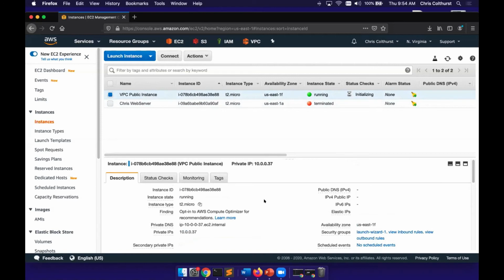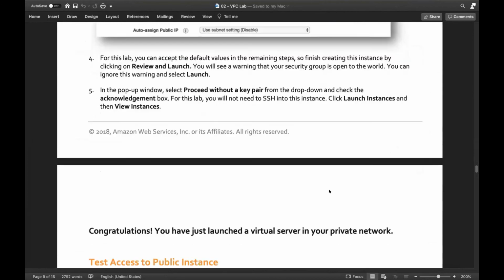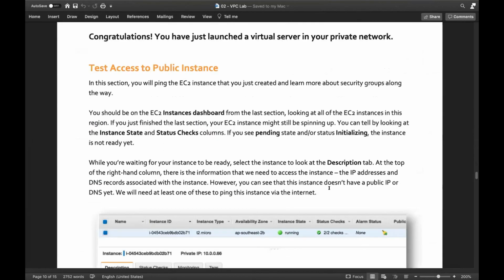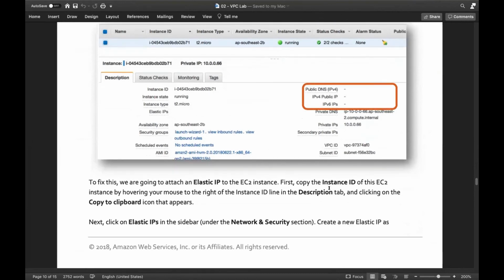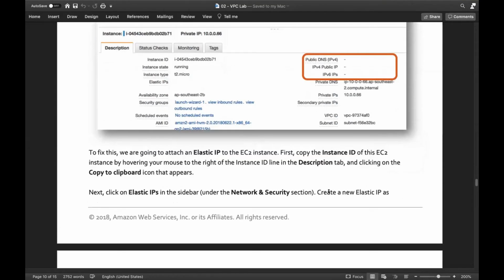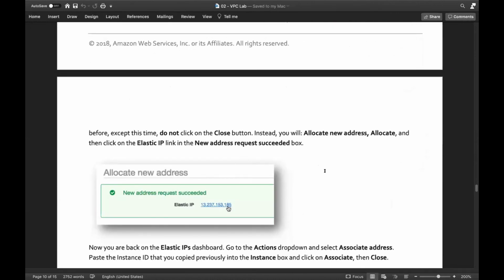And here we're going to notice something, which is that this instance doesn't have IP addresses. Just want to call that out. So again, we're going to do what we did. The first step is we're going to get an IP address, and we're going to then associate it with this instance.